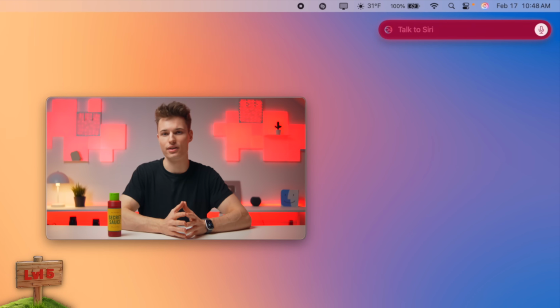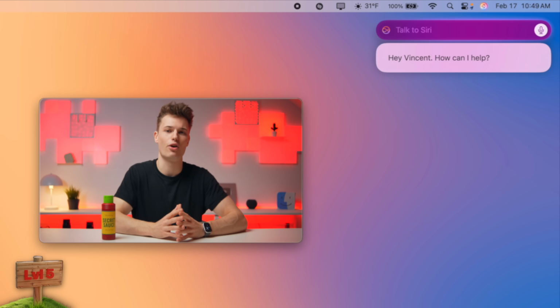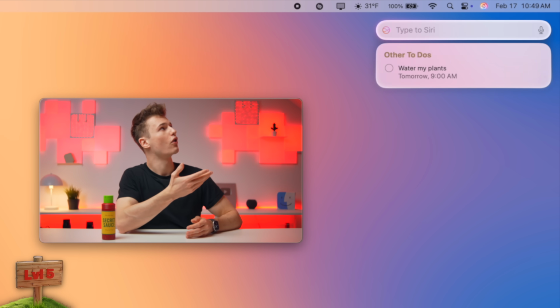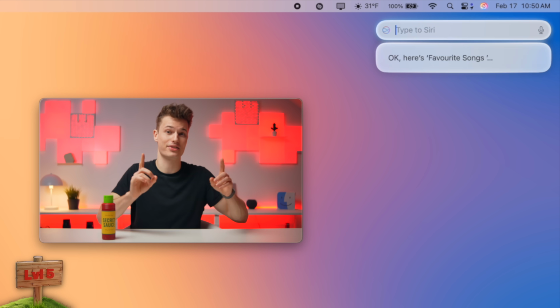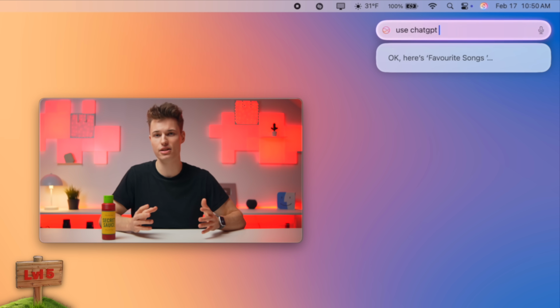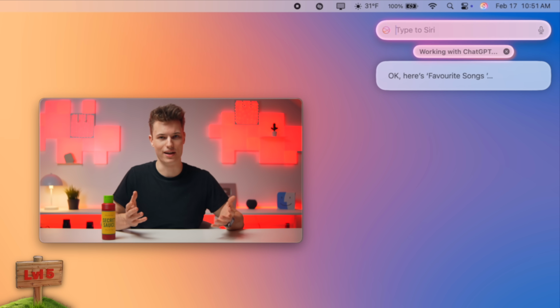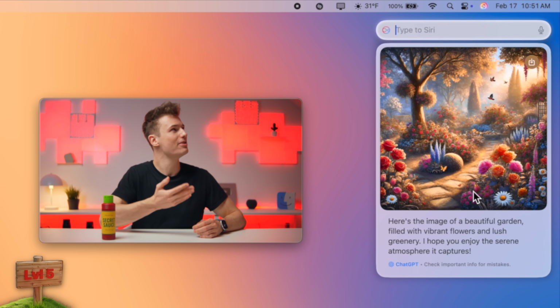Hold down the dictation key to speak, or double press the command key to type to Siri. I mostly use Siri to create reminders or play and control my music. Plus, it now comes with native ChatGPT support. So what this means is that it can answer any of your weird questions and even generate images for you.